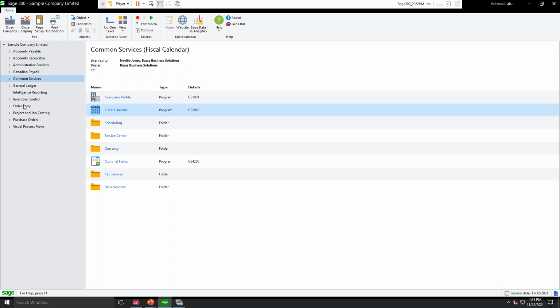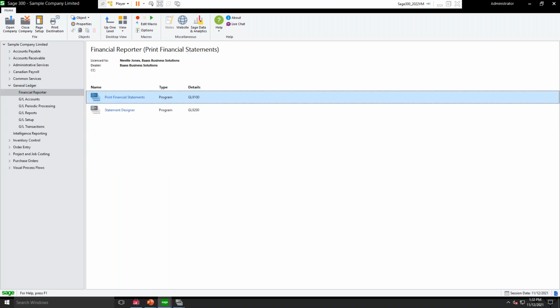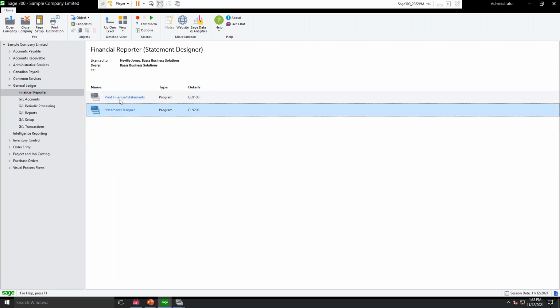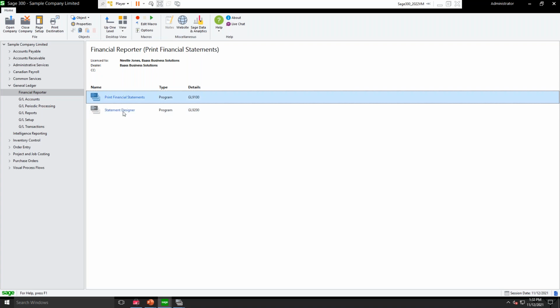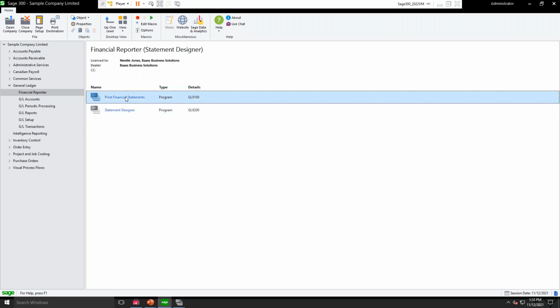I'm using Sample Company Limited, and under the General Ledger, the very last icon, typically, is the Financial Reporter, which contains two options. We can either print financial statements directly from here, or we can open up the Statement Designer, which ultimately opens up Excel. So I'm going to print financial statements, and just double click on this.